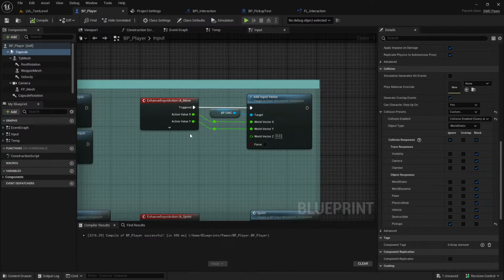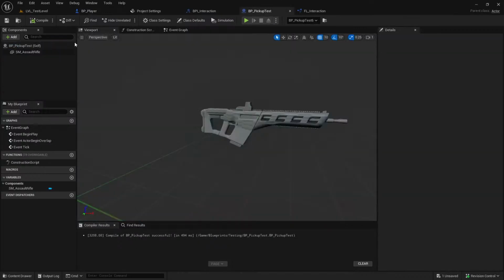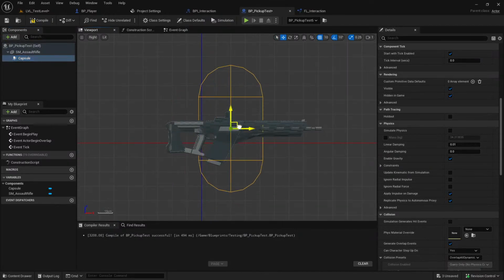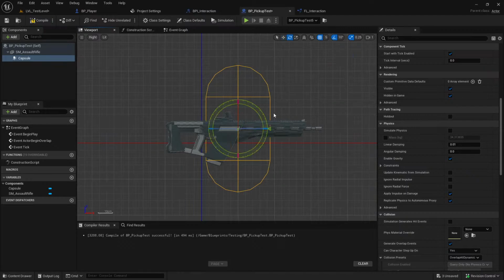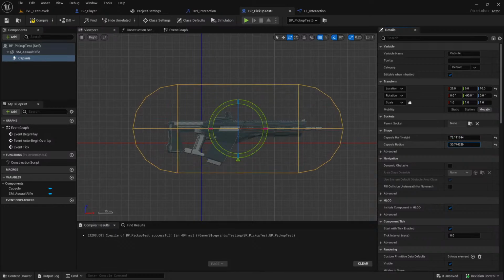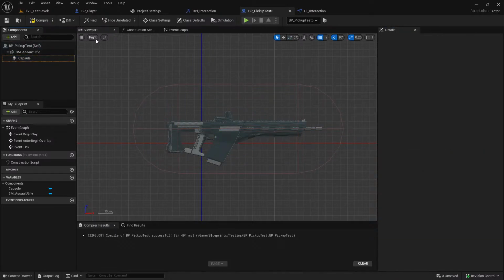So, how do we want to do this? I'm trying to think optimally. Either on every single pickup we can have a capsule component, if I can spell capsule, which we can move like right there. We could have a capsule on pretty much every single object, and that would be its interaction radius, which would work.